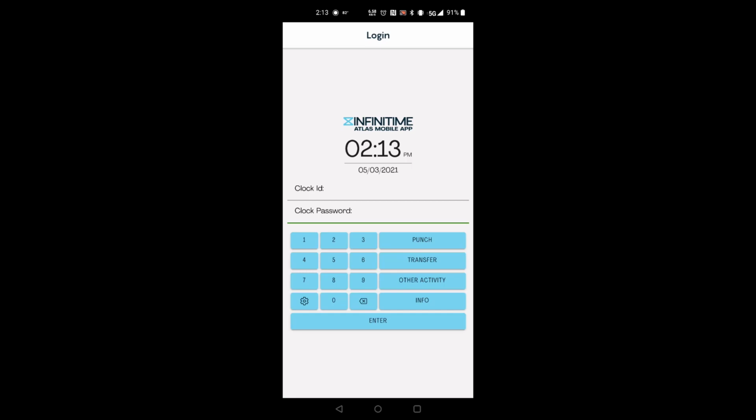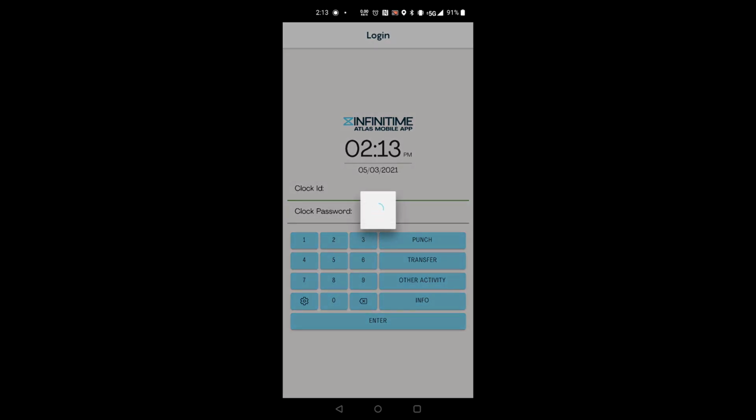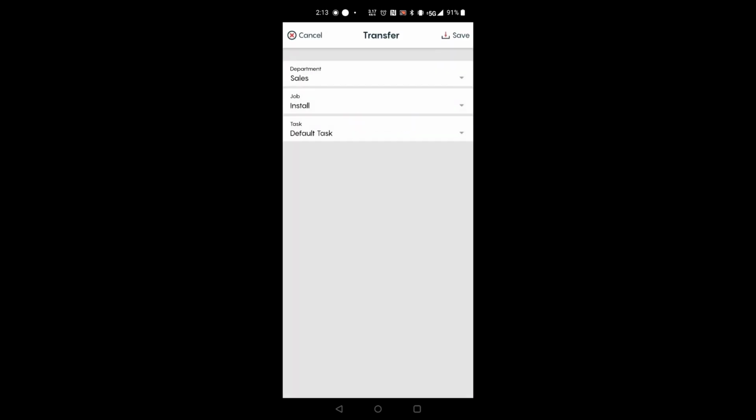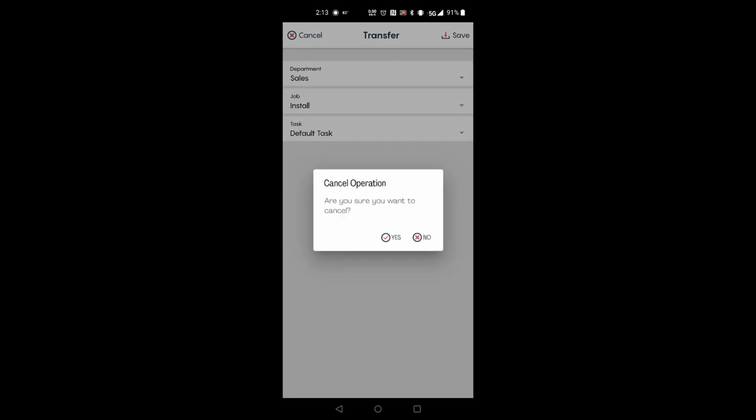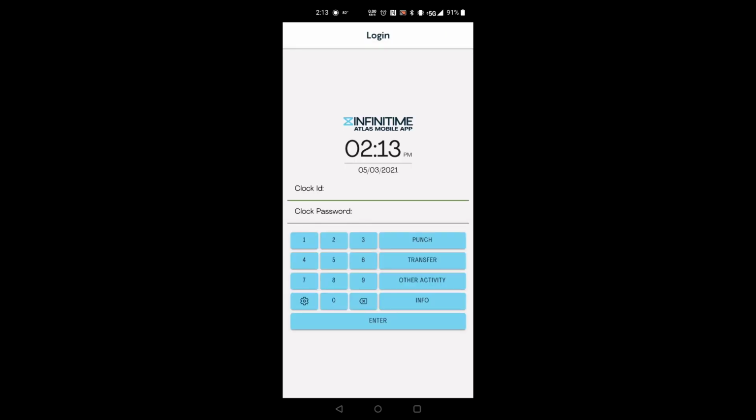If the company does allow employees to change their department, jobs, and tasks, the employee can come to the mobile app, enter their clock ID and clock password, and use the transfer button to change the department, job, or task that the employee is working in. Now, if they decide they don't want to make a punch, they can also cancel out, which would bring them back to the main screen, allowing the next employee to enter their information.